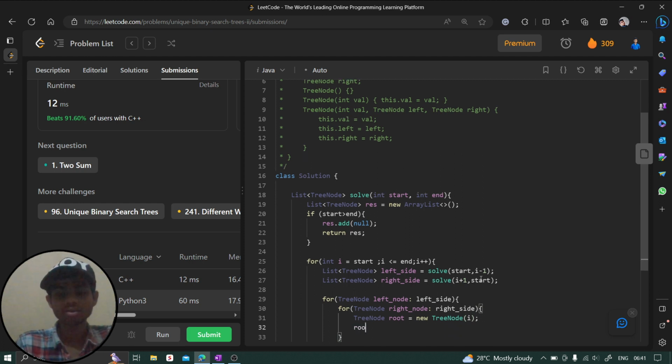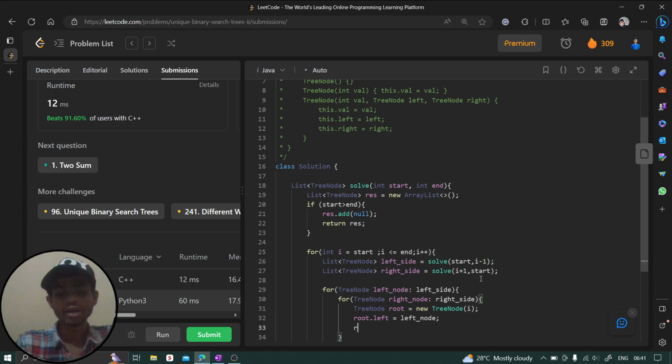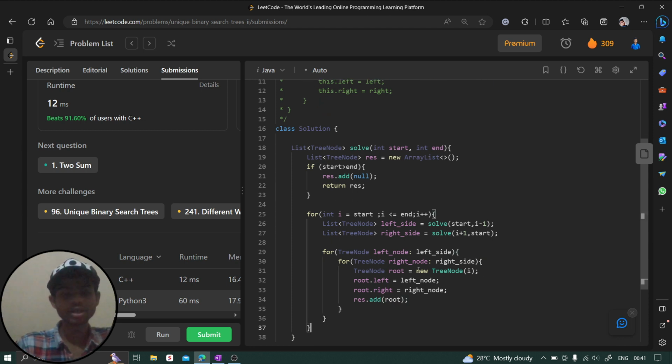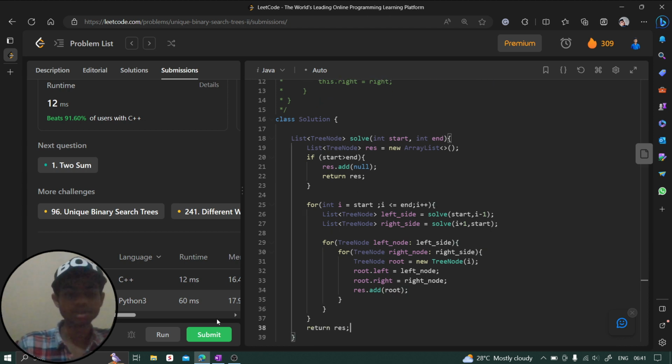Now once we have done this, root of left is going to be this left node, and root of right is going to be right. Fine. Once this is done, we put this root in our result, so result dot add root. Once this is done, we return our result. Fine. Now let's see whether we can find this or not.